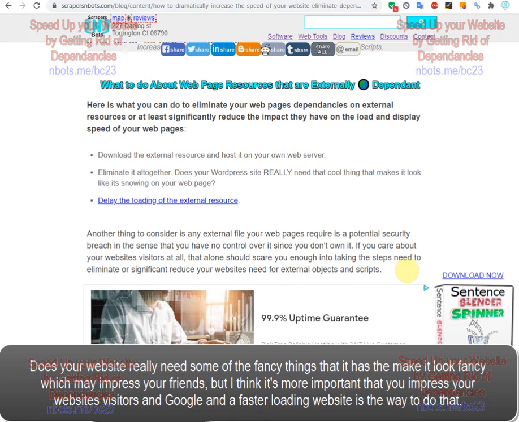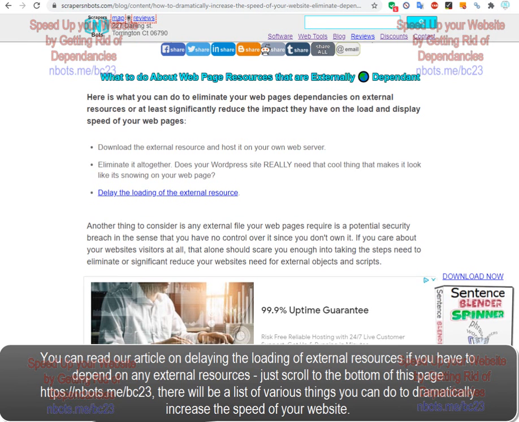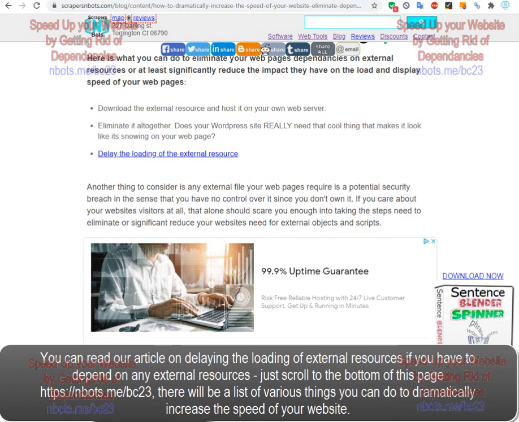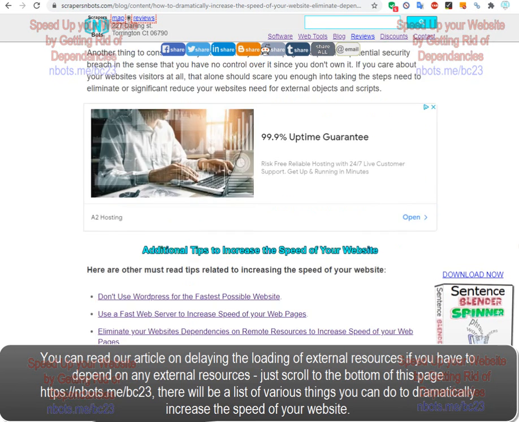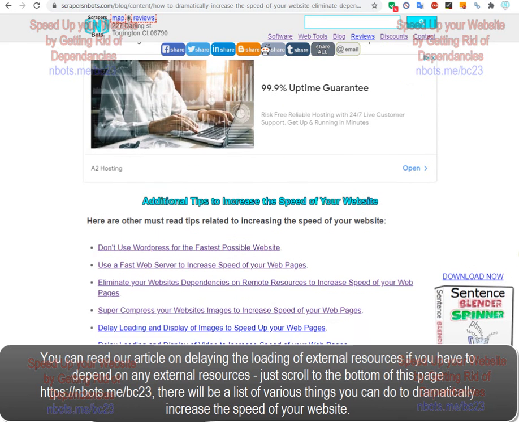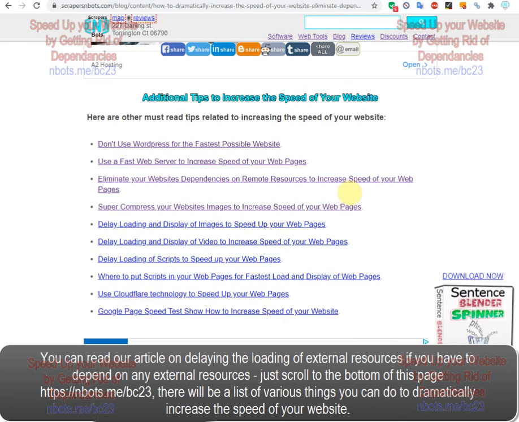Does your website really need some of the fancy things that it has to make it look all fancy and great and may impress your friends? But I think it's more important that you impress your website's visitors and Google. And a fast loading web page that's easy to use is the way you impress them. You could also read our article on delaying the loading of external resources if you have to depend upon an external resource. Just scroll to the bottom of this page. There'll be a list of various things you can do to increase the speed of your website.